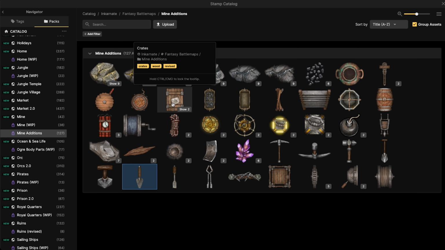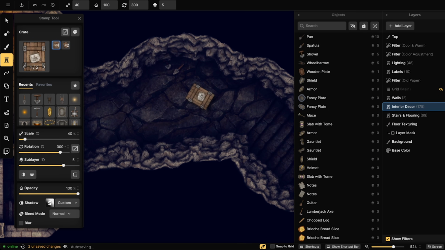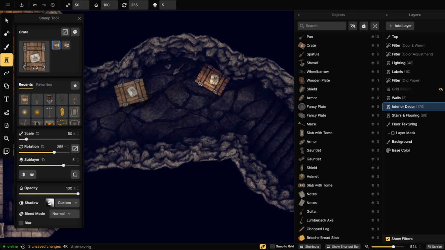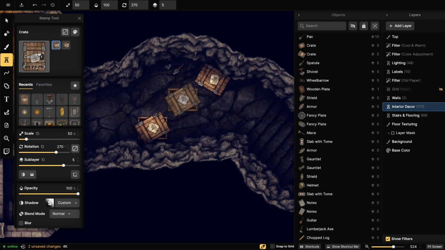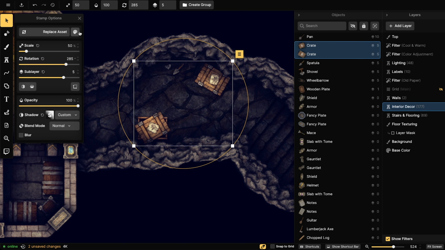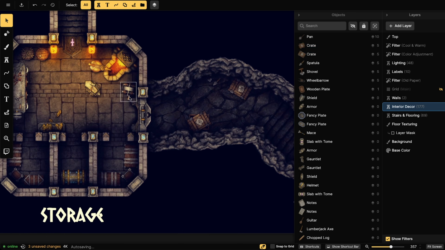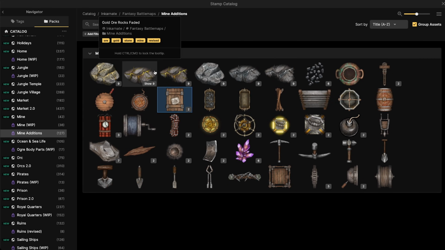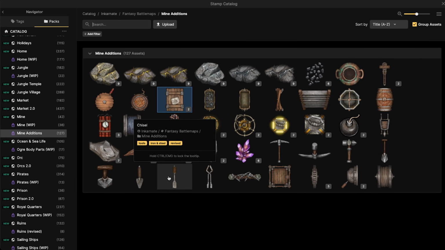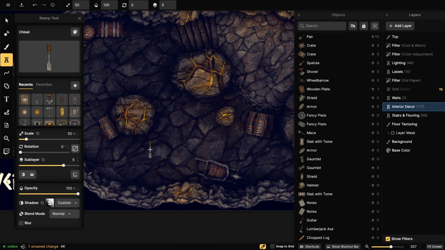All kinds of fun stuff. Let's actually use some of these crates right here as well. These crates look good. Let's go ahead and place a couple of these in here. Have a couple open ones up like this. Again, we'll mess with the brightness here. There we go. I'm going to start with functional stuff first. This is what I always do. I start with function first, and then I'll move into more details.